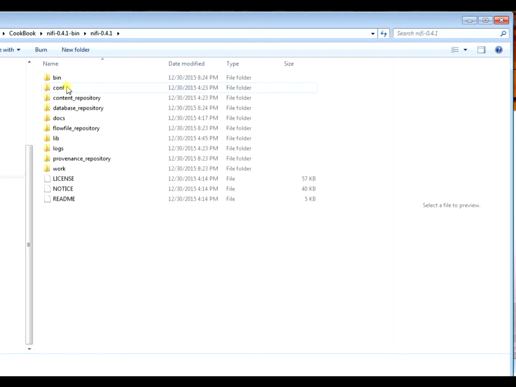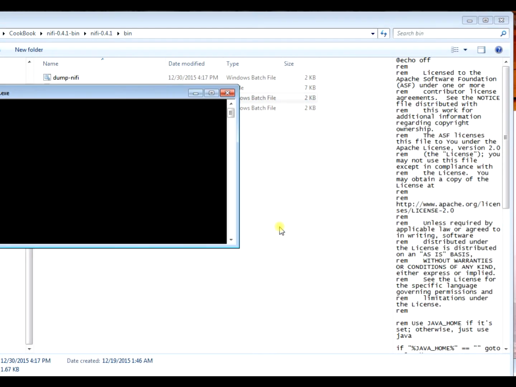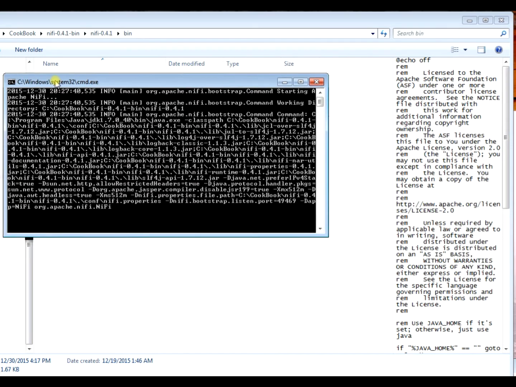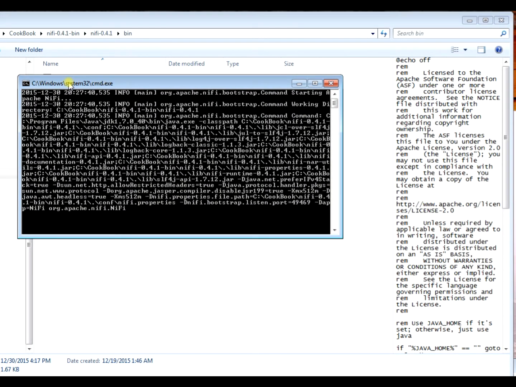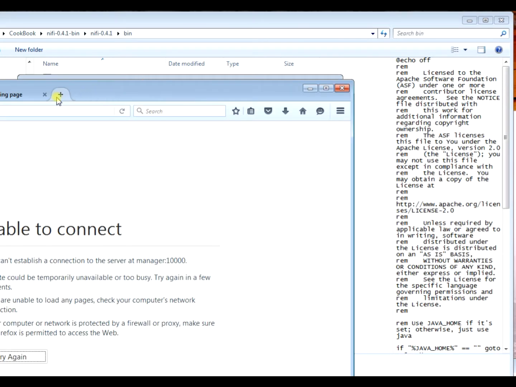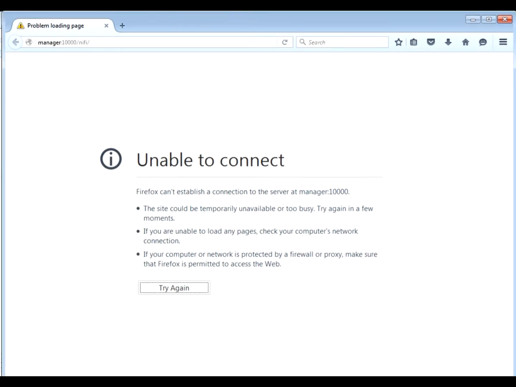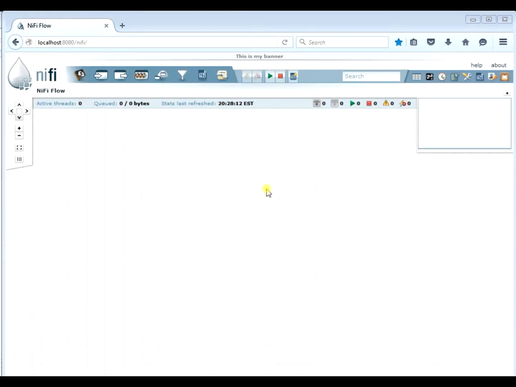Okay, first thing we're going to do is start NiFi. So let's go to our bin directory and run NiFi. Give it a second here to come up. And I'm using, again, port 8080. So you look up top, it says NiFi Flow.